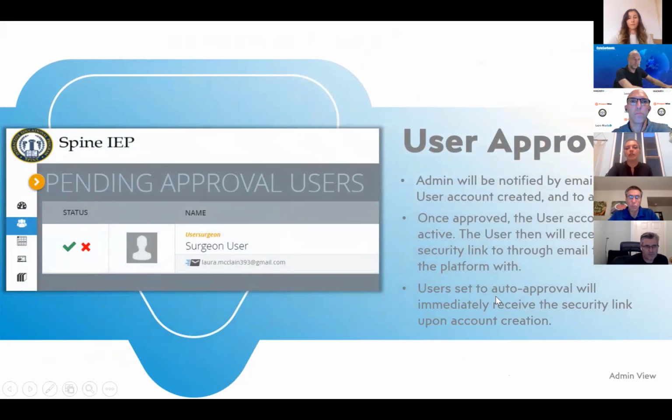Once the user creates their account, the admin will then be notified that there's a pending user account. This can be set so that the users would just automatically be approved. This step would be bypassed then. If not, the admin will get an email in their inbox saying that they got a pending user approval. The admin will come into the platform and either approve or deny the user. Once the user has been approved, they'll automatically get access to the platform, meaning that security link that they'll click.